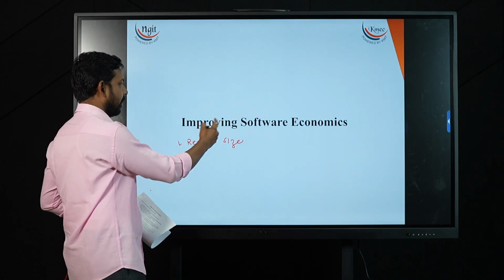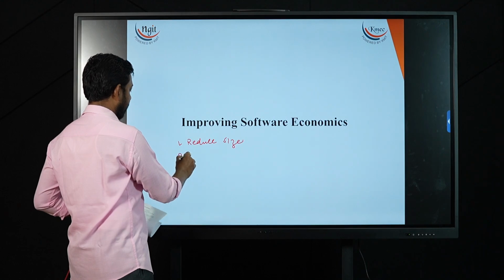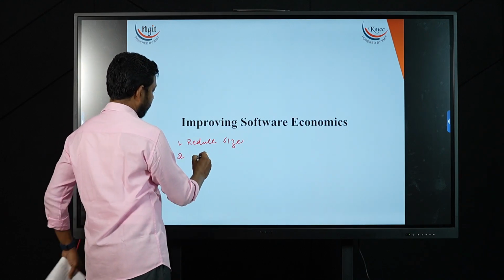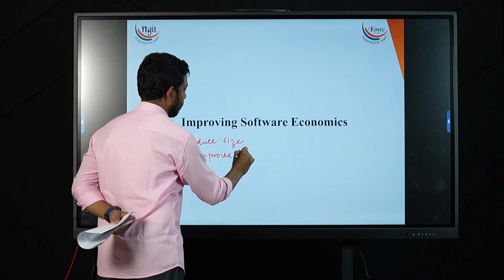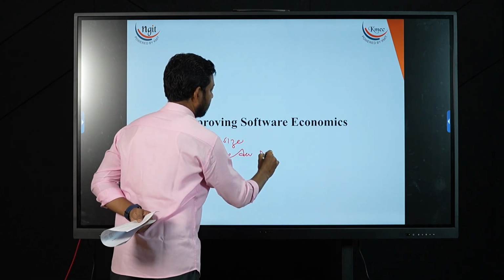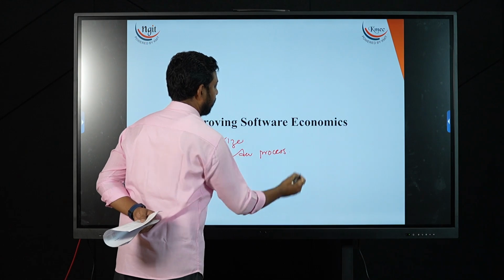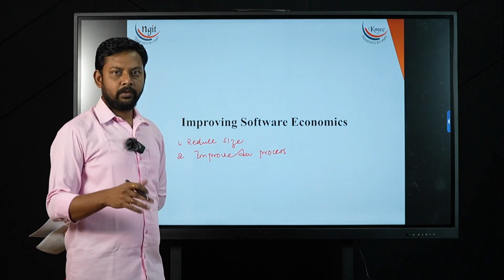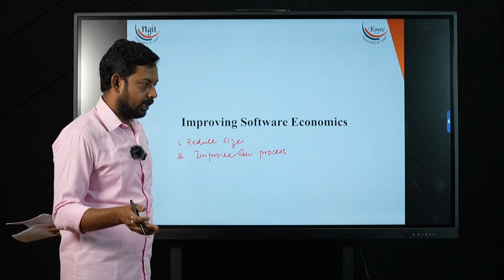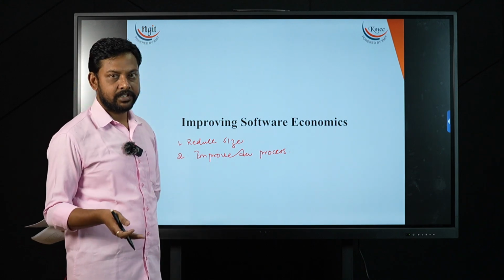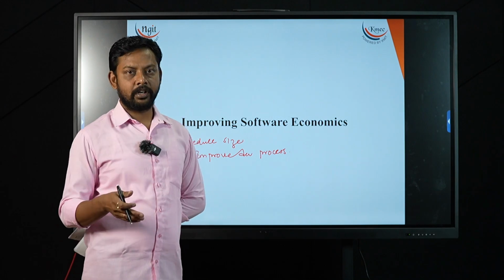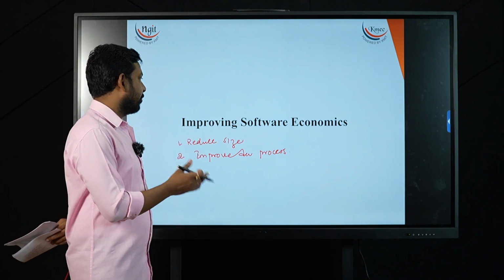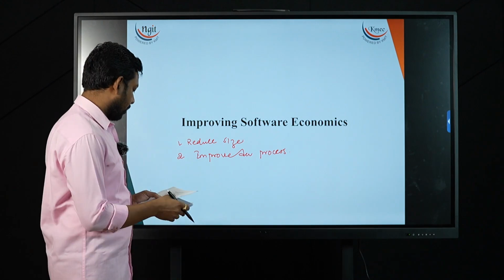Second, in this way you can improve your software quality. Second, you can improve the development process. So here, which particular process models are you using? Whether you are going to release your software in the very first version, or you are going to release your software in multiple versions, or you are doing your iteration works. So that also depends on improving the software quality or economics.